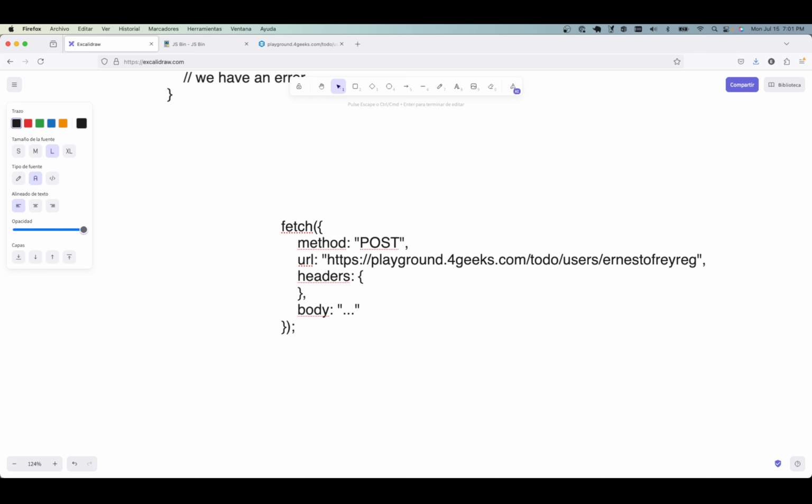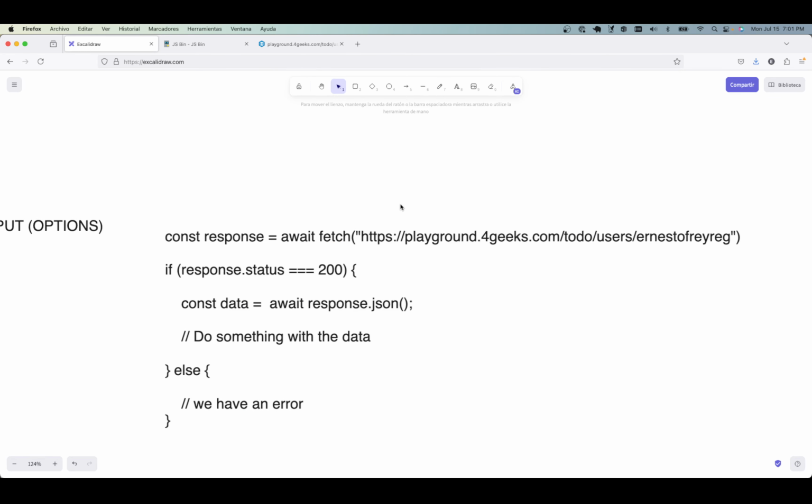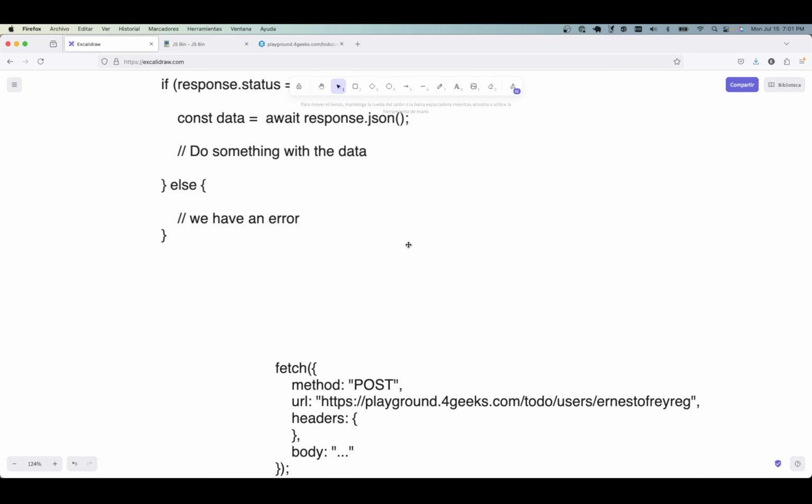Now, with specifying all the data, right? By the way, you can say GET here if you want. You can make a GET request as well. But you can make a GET request by just putting the URL, so it's fine.